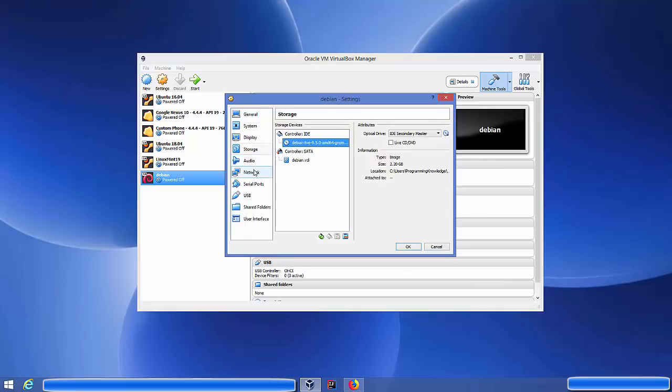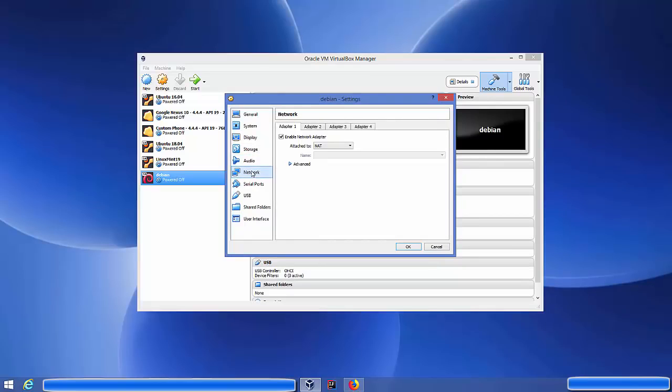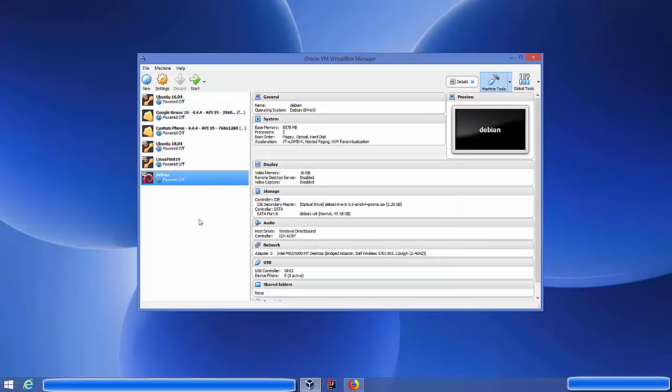And then we will go to the network option here, and in adapter 1 you can choose this bridged adapter. In my case I can see this option Dell wireless, but it can be different in your case. So whatever is the default name in your case, you just need to choose that and then click OK. And once you have done the settings, we are ready to start our machine.